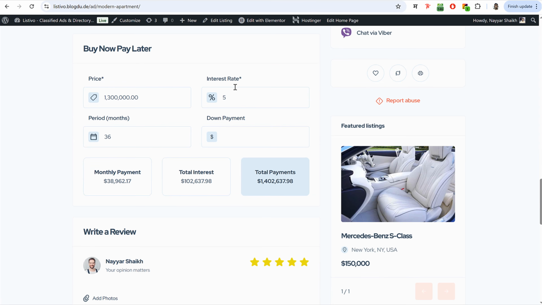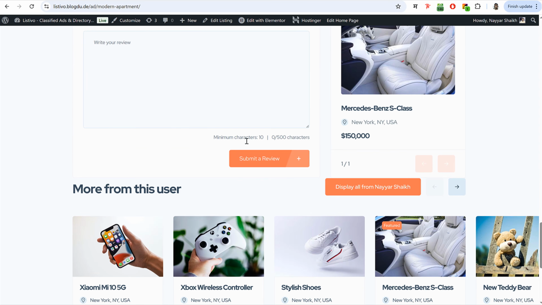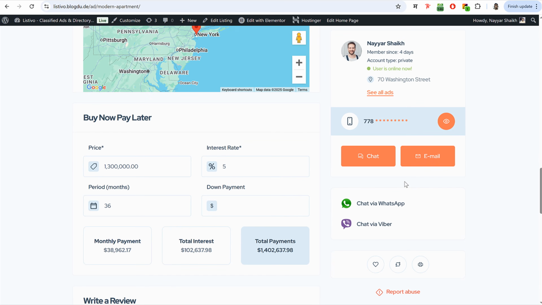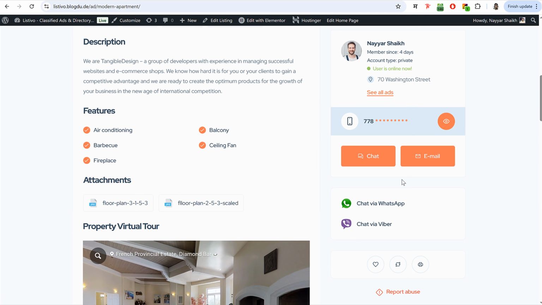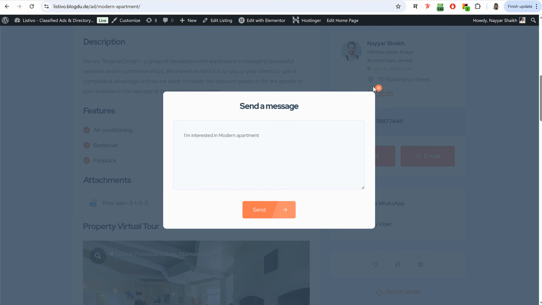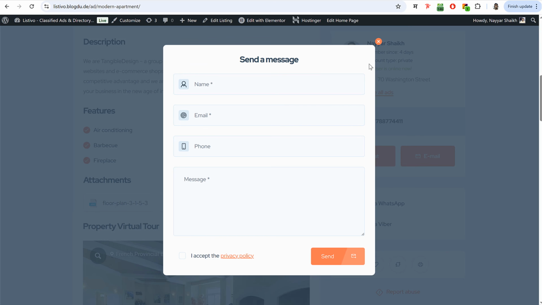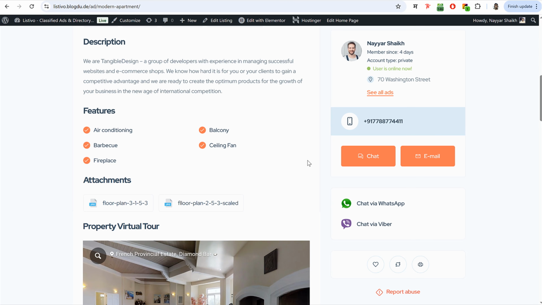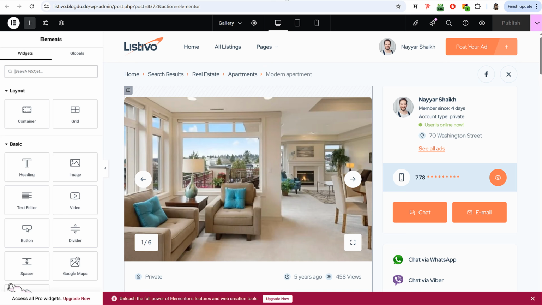Then after that, we have this option, loan calculator. If somebody wants to take a loan, they can calculate the loan and so on. Now this is a custom design as I was talking about earlier. Now if somebody wants to see the phone number, they will have to sign up, and after that they can see the phone number of the person who has posted this thing. Or if they want to chat with this person, or if they want to email this person, they can obviously do that. If you want to change the layout of this listing, here as you can see.